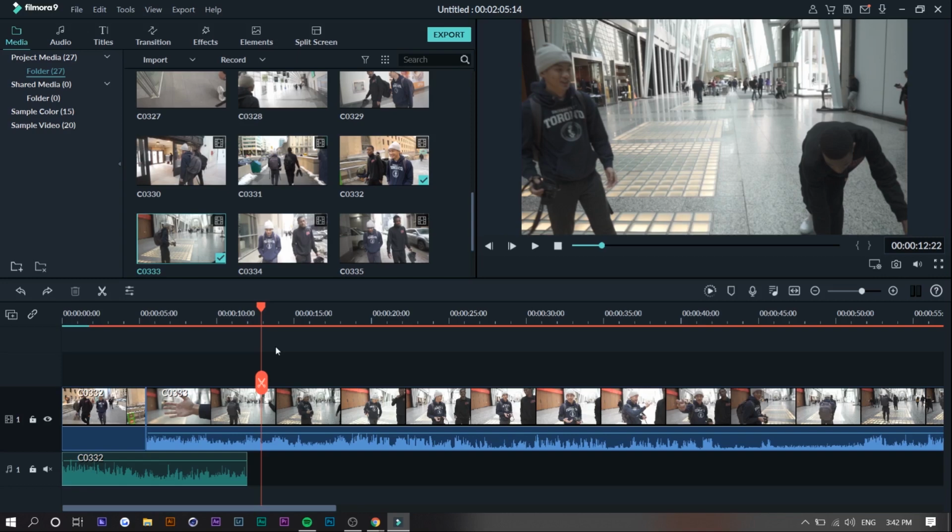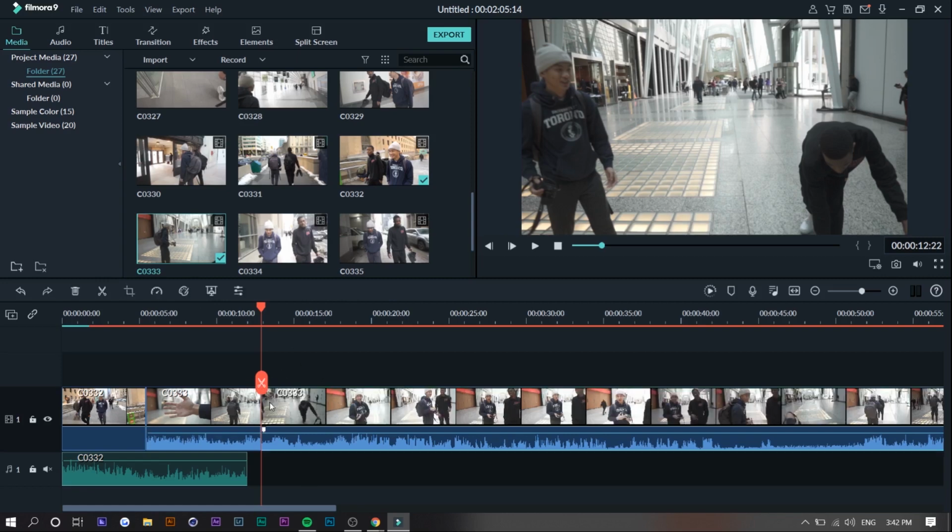In other video editors, you would have to use a shortcut, or there would be like a toolbar, and then you would have to select it and then press cut. But here it just appears right there.